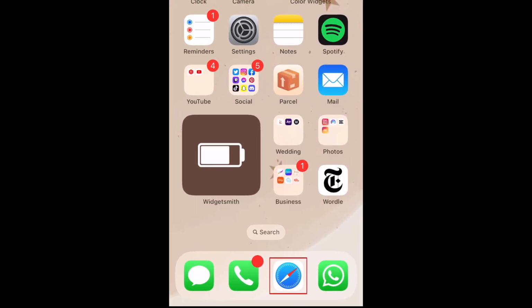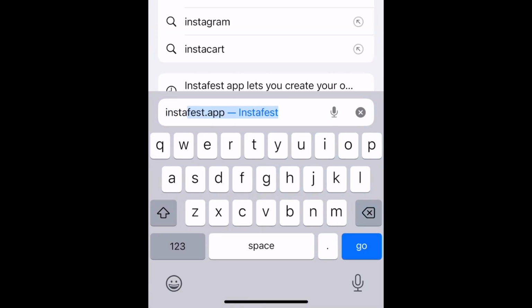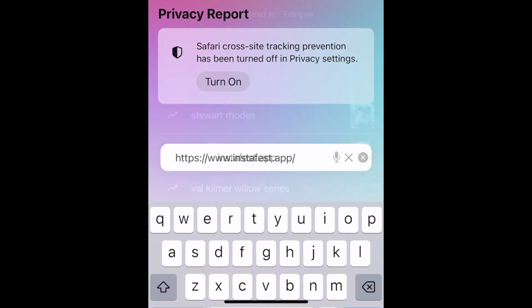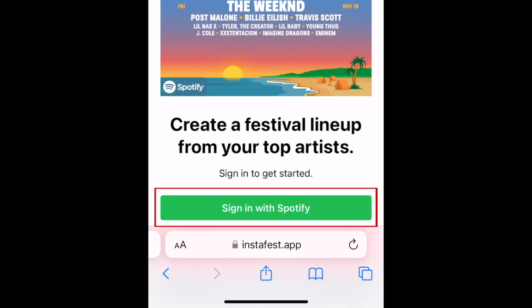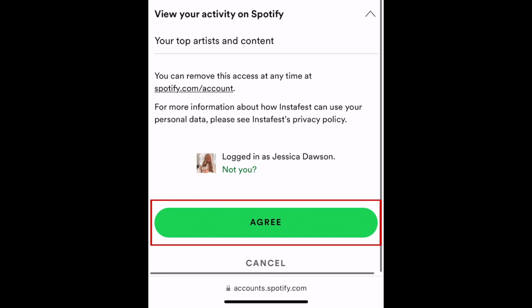To begin, open your web browser and go to instafest.app. We'll leave a link in the description box below. Now tap Sign in with Spotify. If prompted, sign into your Spotify account. Then scroll down and tap Agree.